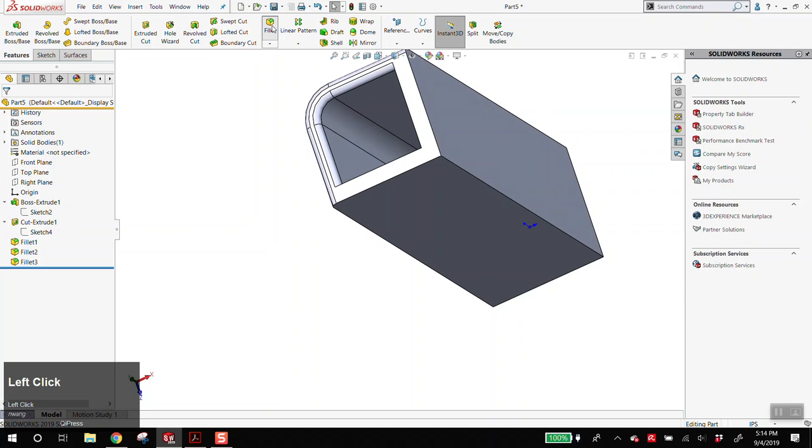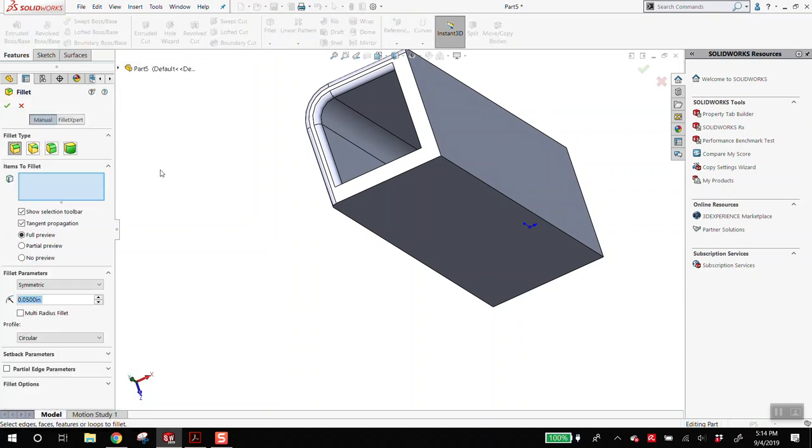In the same way that I showed you the different options for extrudes, I'm going to show you the different options for fillets real quick.